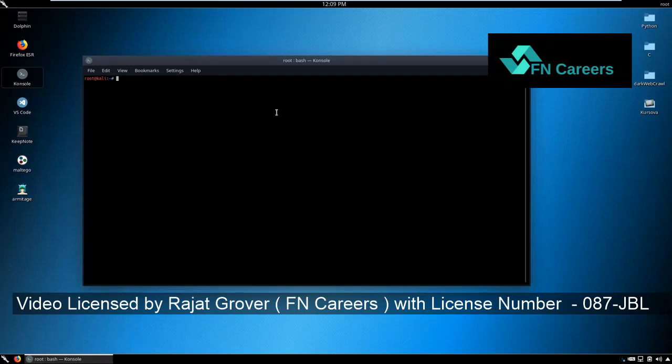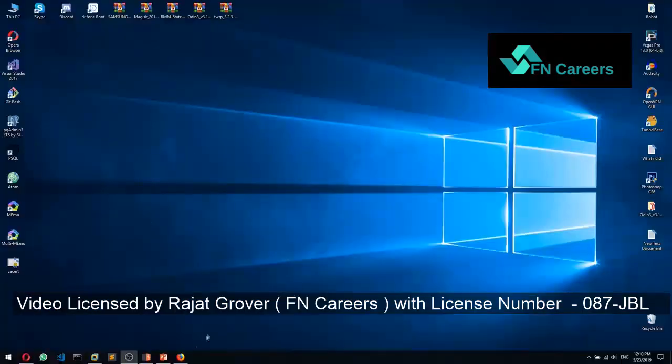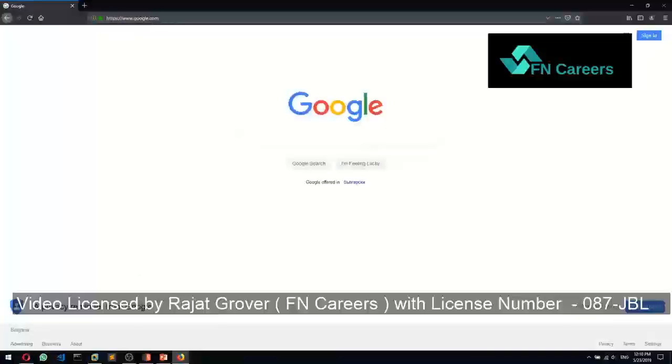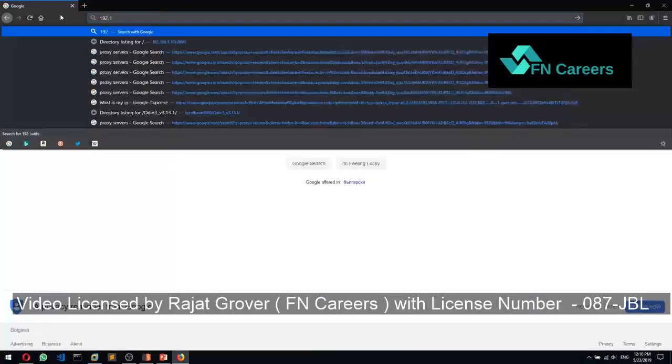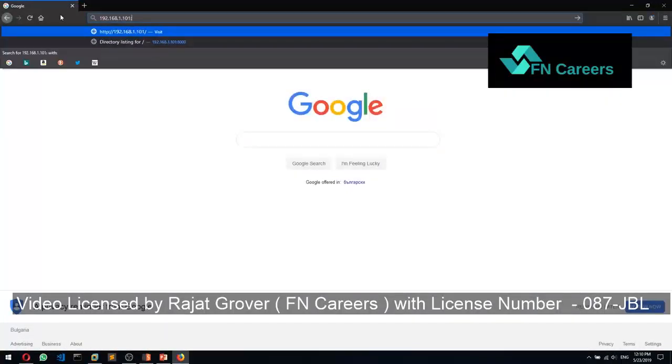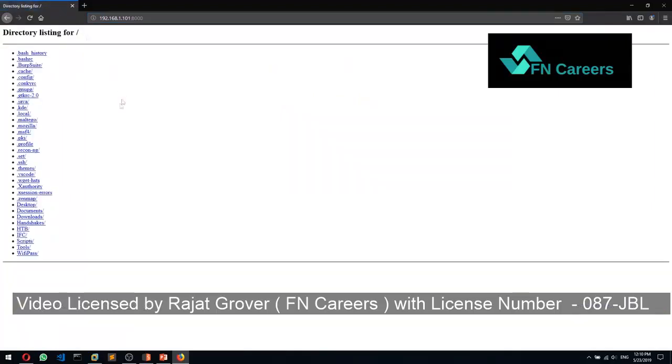So now I'm gonna go, let's say cd Desktop, or just in the root directory, it does not really matter. I'm gonna run python -m SimpleHTTPServer. This is the command under Linux, and specify port 8000. Now if I go to my Windows machine and open Firefox, just make sure the intercept is off, and type 192.168.1.101 port 8000, bam, and we have the directory of my Linux machine.